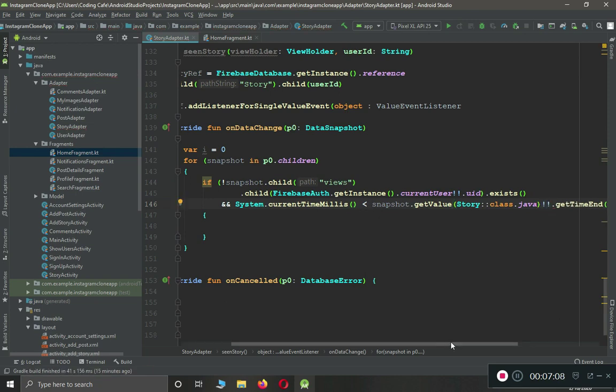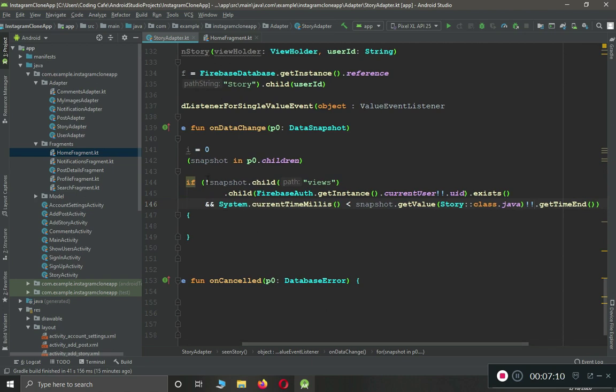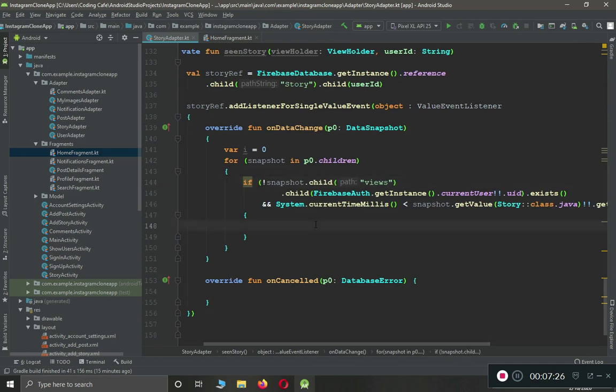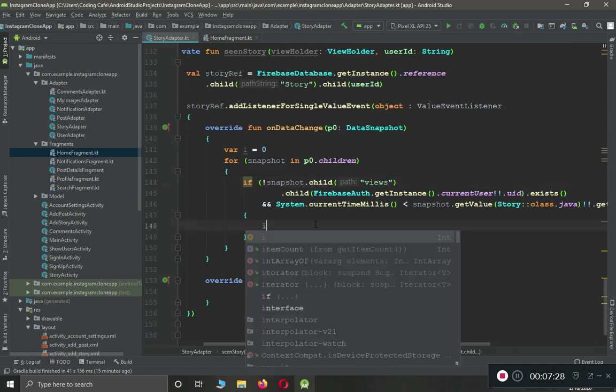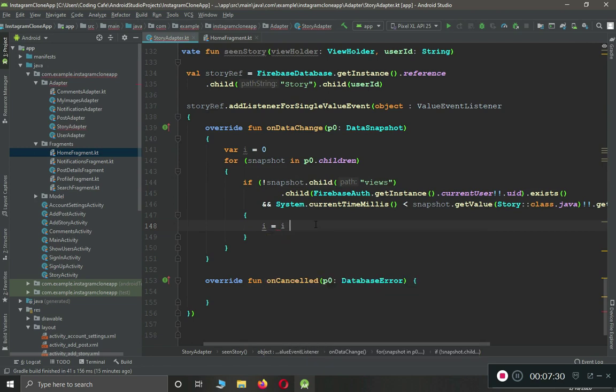So this is the condition, okay. The first condition is to check that this thing does not exist, which is the online user, inside the views, and to check the time if the story is not yet expired, okay. So hopefully you understand this. This is our condition. Now inside the if statement we are going to increment our i variable by 1.